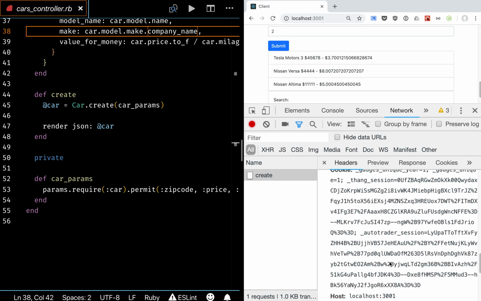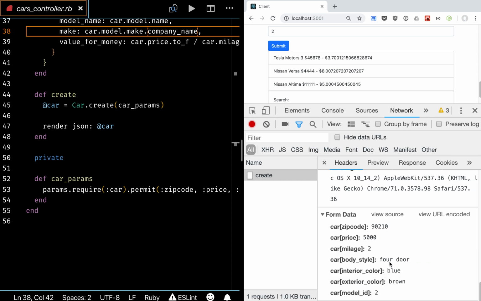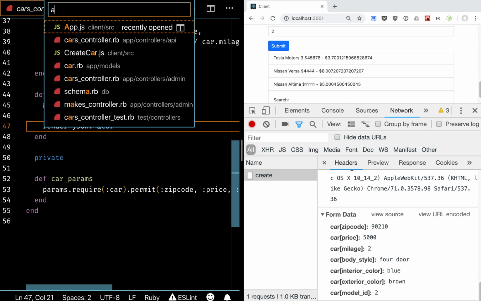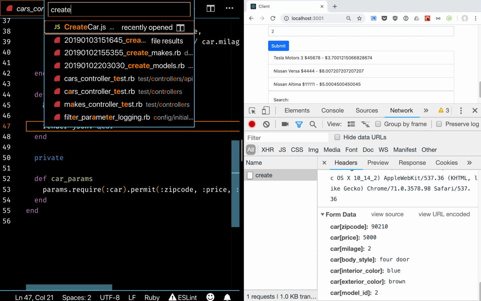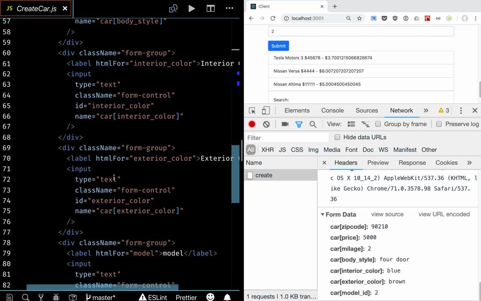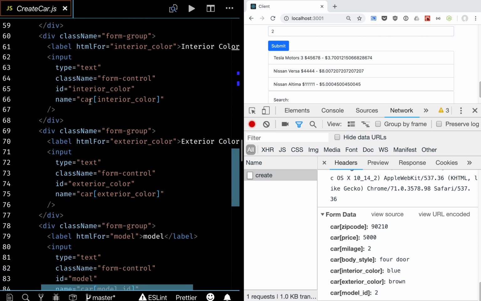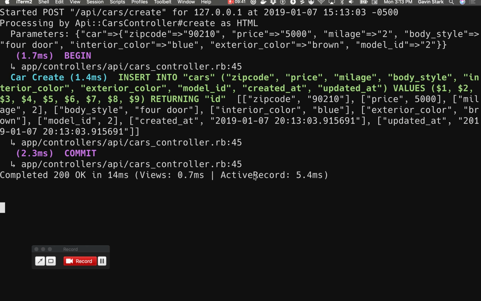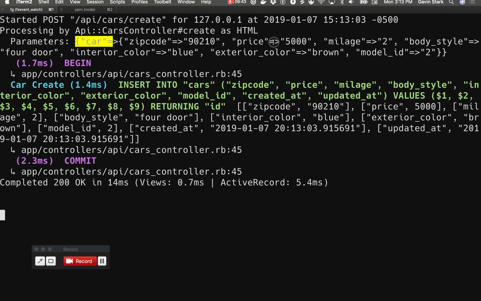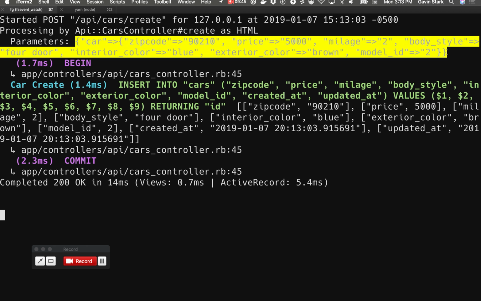Let's make this slightly bit bigger. You see the form data, it has the same structure as our create car.js field names. All the field names here, input, name, car, interior color, are all the things here. Right? All of these things are the form data. If we look at the Rails console, what do those things turn into? They turn into a Ruby hash.